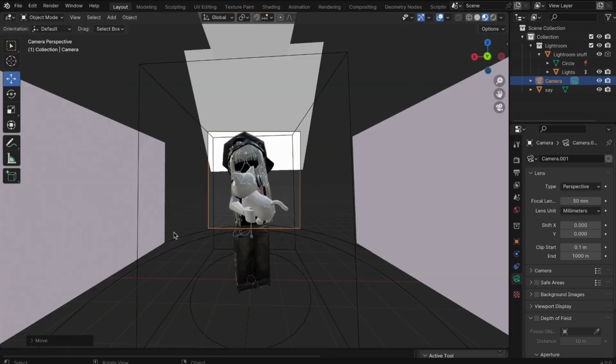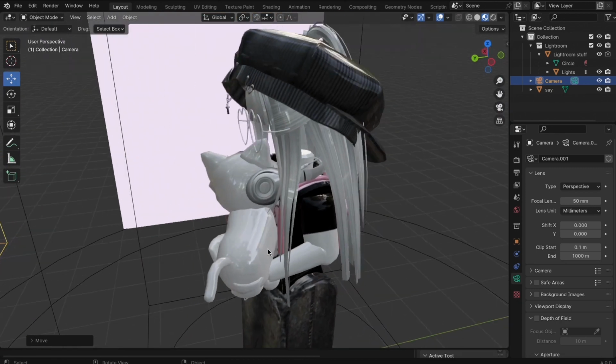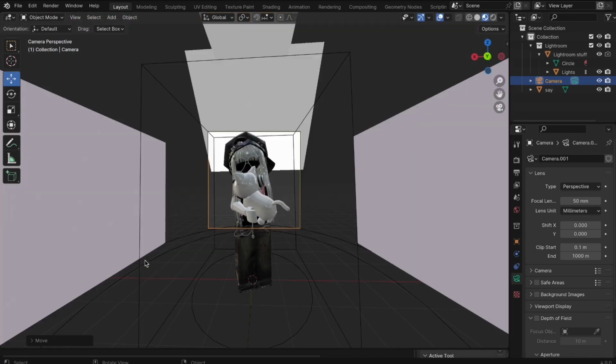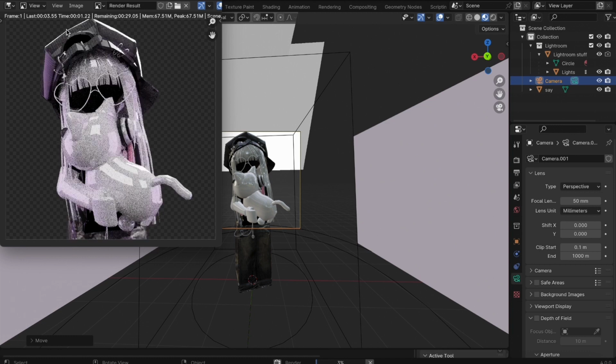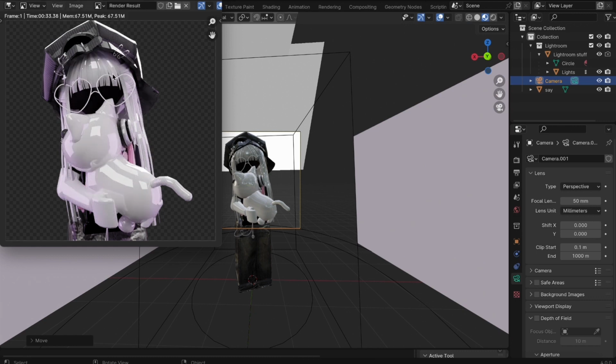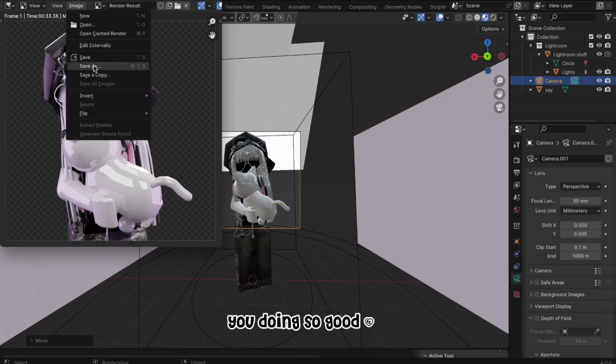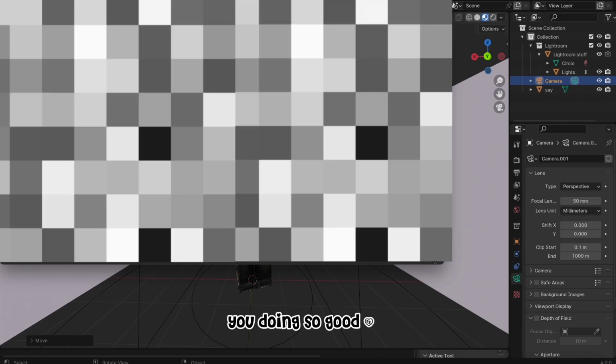Anyways, once you've done posing your camera, you're going to want to go to the top and click render, and then render image, and it should just render your image like that. It might take a while to render, but it should only take a couple minutes really. And then when you're done, you're going to want to go to the top and click image, save as, and then just save it to whatever folder really.